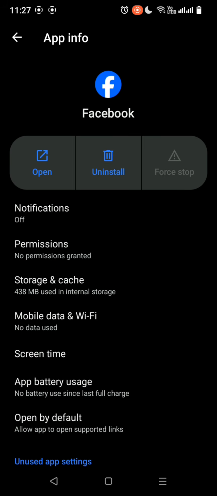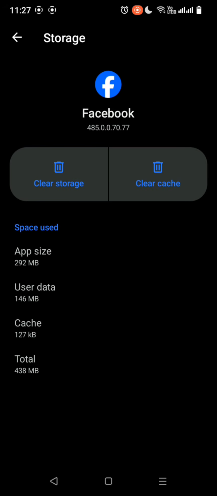Now once you've done this, click on the storage and cache option. After you've done that, you'll be redirected to this menu. On this menu, you'll have to click on this clear cache button. Once you've done that, all the excess data and cache will be deleted from your device.